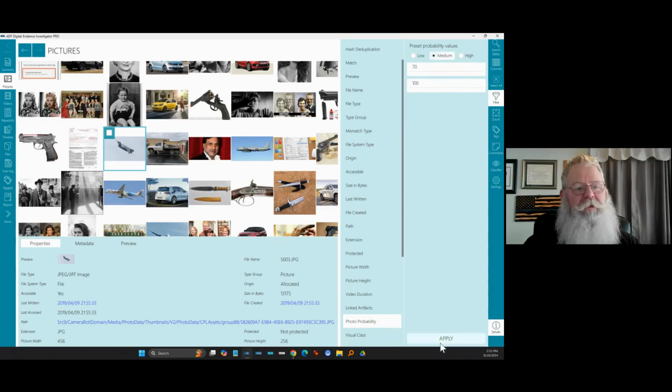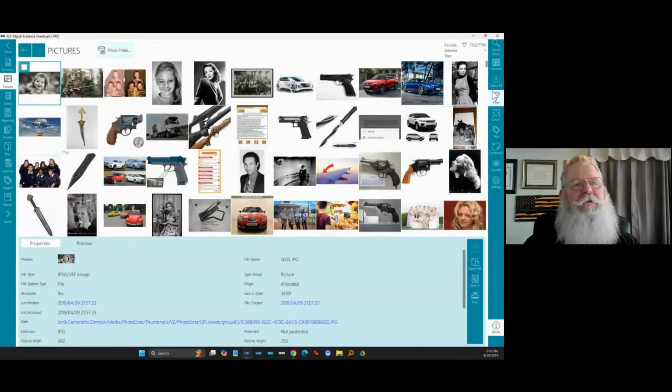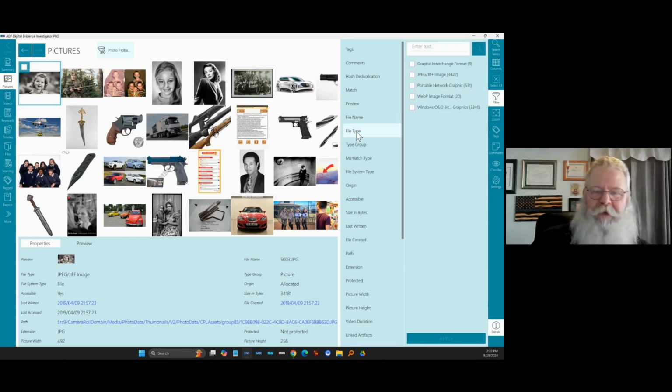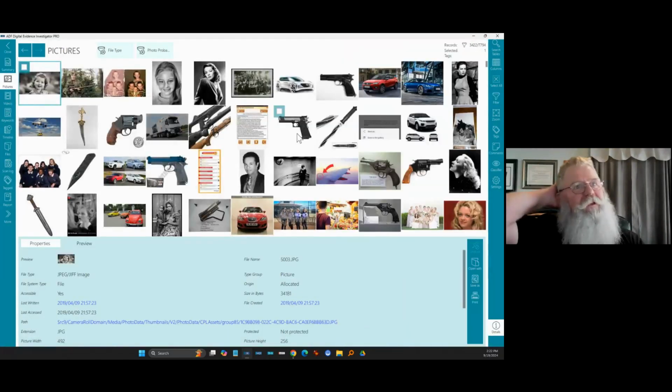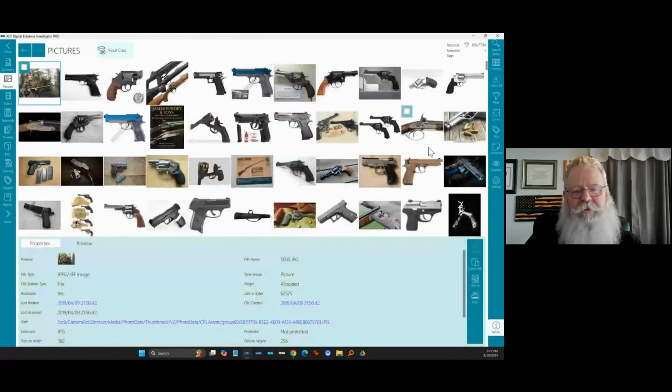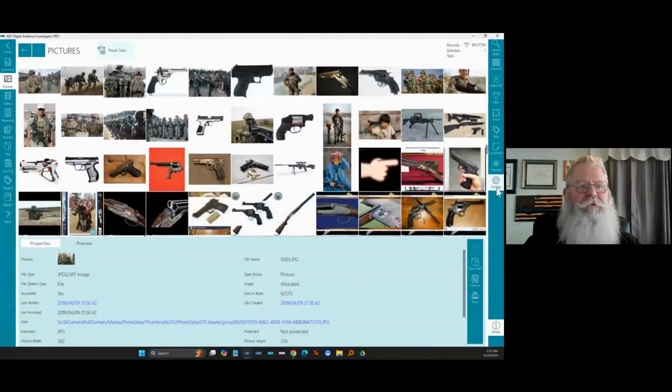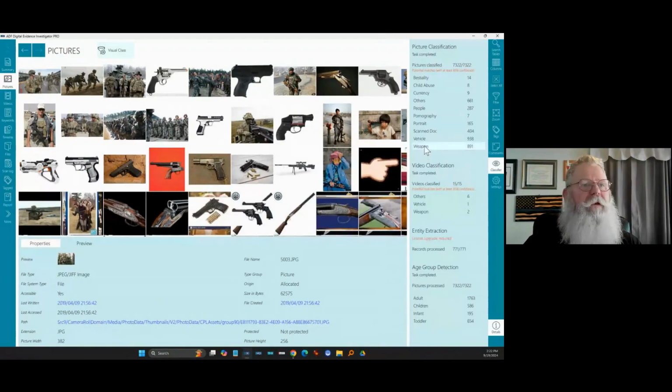Photo probability, medium, apply. Now I'm down to 7,200 pictures. I can then come in and say, hey, what type of pictures am I expecting to find my evidence in, right? A majority of them are going to be JPEGs or something like that. So let me filter right down to JPEGs. Now I'm down to 3,422 pictures in my view that I can start going through. Out of these, I can use that classifier and say, show me all the weapons, right? So now I'm down to 891 pictures of weapons, or I can switch it to vehicles.